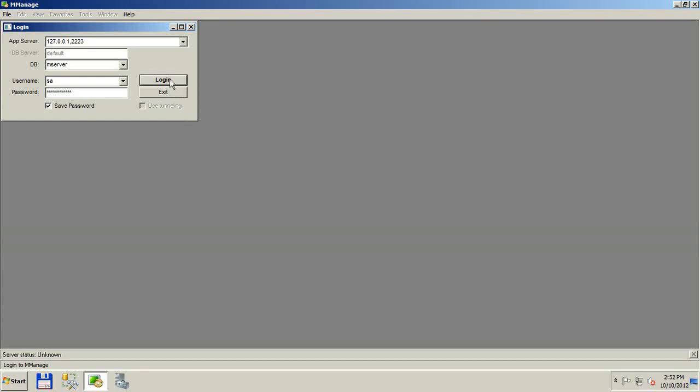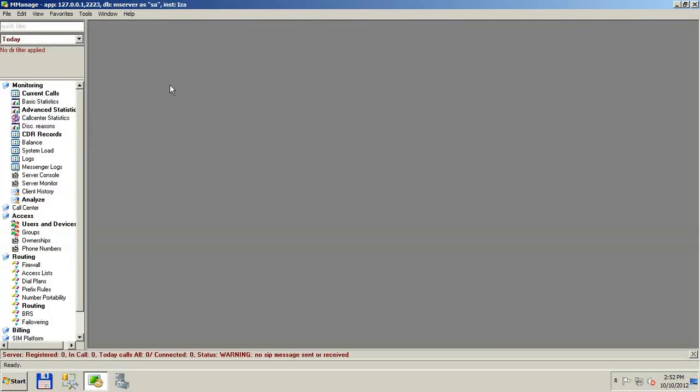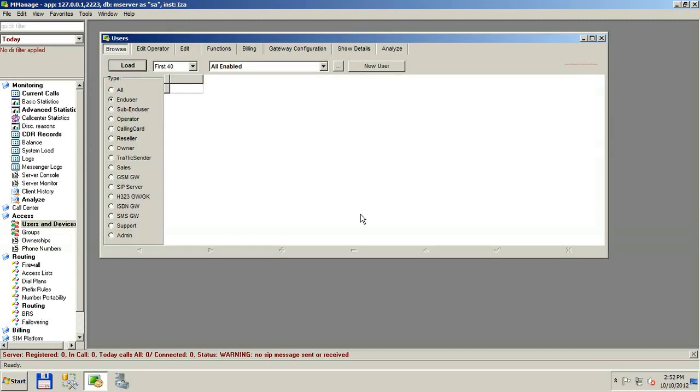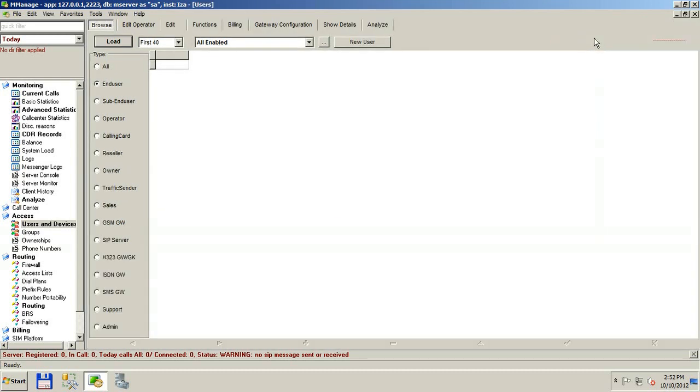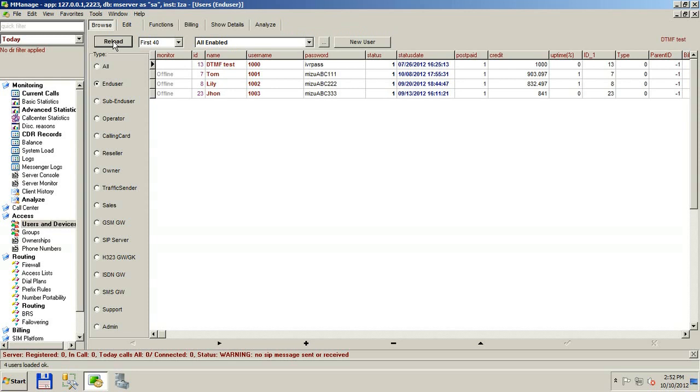This tutorial will show you how to manage the users of your system. To see your users, open the Users and Devices tab. The most important user type is the end user. You can view end users by clicking on the Load button.